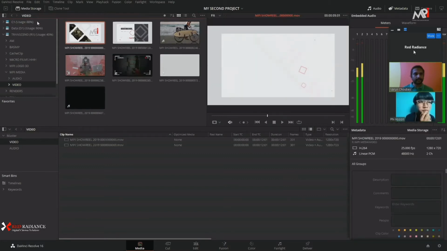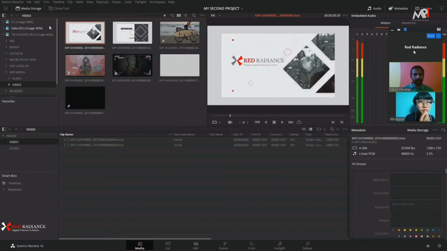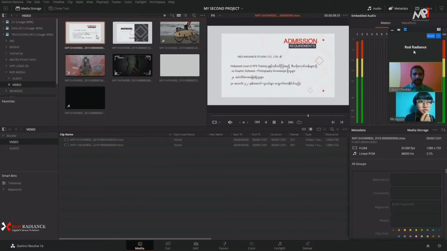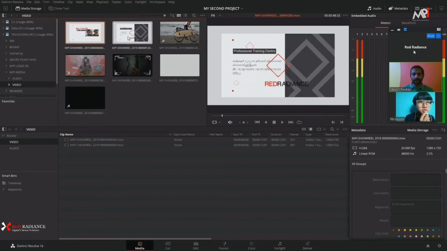And in the media storage window, if you move your mouse icon, you can see a live preview of the contents of your file.